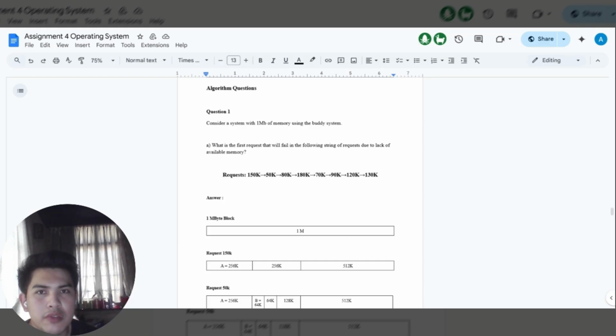Okay, hello, my name is Aaron Azri bin Kamal Asman, and I will be explaining question 1 for the algorithm questions. So we can see here from question A, it asks us which of the following string of requests will fail due to a lack of available memory. Okay, so how this is broken down into is first 1 megabyte of block is 1 M, and then it's broken down into the second diagram.